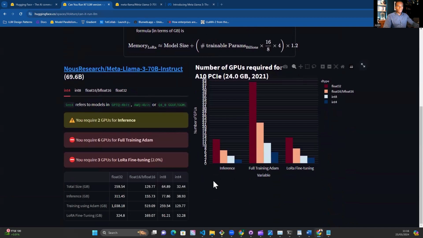So if we scroll down for Llama3 70 billion, we can see that the memory requirements here are stated for holding the model. This is the total size of the model. At full precision, we've got 259 gigabytes. At float 16 or half precision, we have 129 or 130 gigabytes. And then at various levels of quantization, int 8 and int 4, we can see the memory requirements.